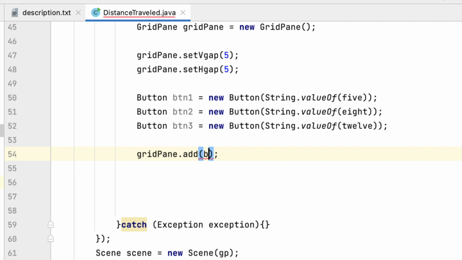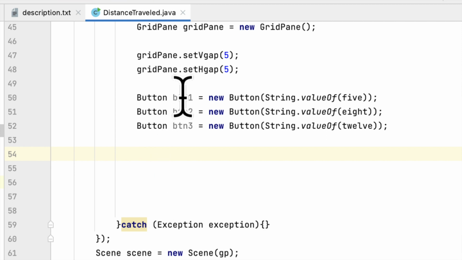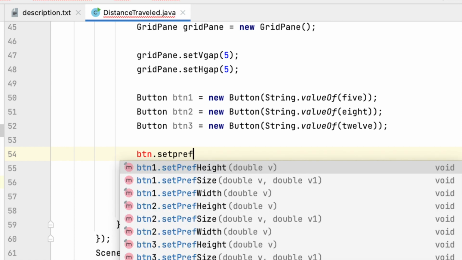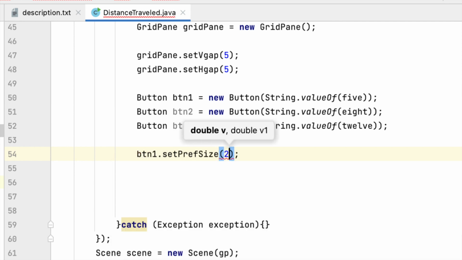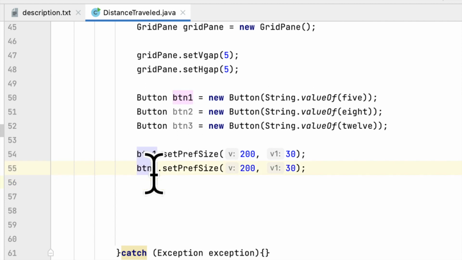But before we do that, I forgot. Before we do that, we have to set the size of these buttons. Set preferred size. You say 200 wide and 30 pixels high, and you'll essentially do all of them, give all of them the same size.